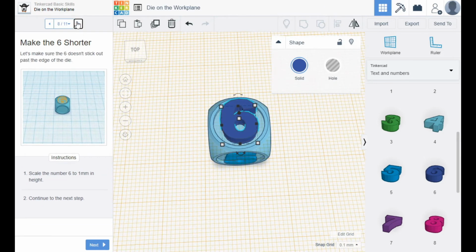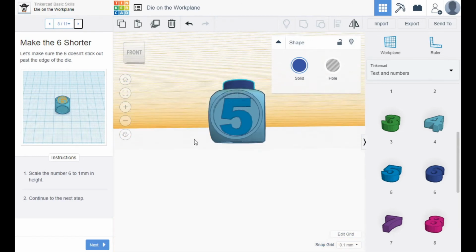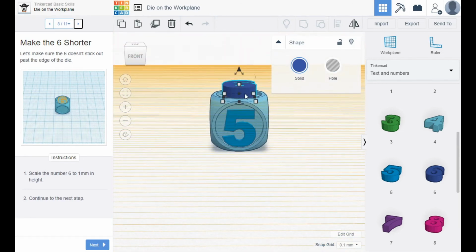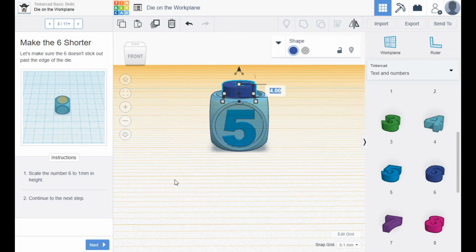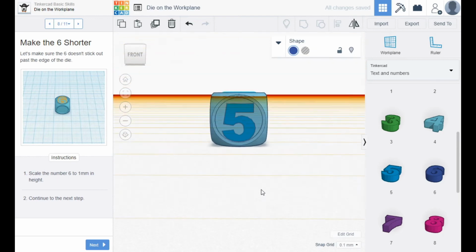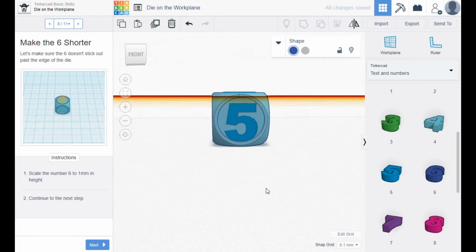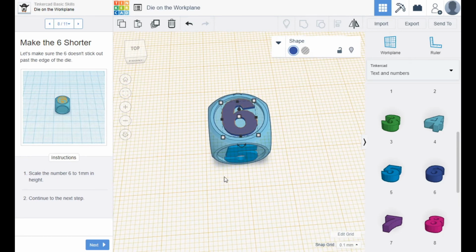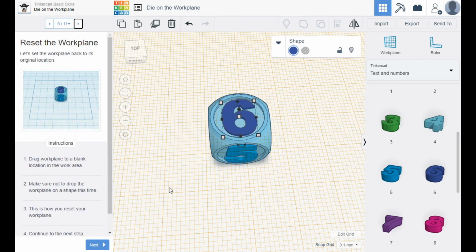You can probably already guess what we're going to do. Make sure that the 6 isn't sticking out. So we're going to scale its height. This inspector window's in the way a little bit. We're going to scale its height to be 1 millimeter. It says right here in case you forgot, 1 millimeter. And then just check, make sure it's not sticking out or anything like that. Seems pretty good to me. And continue on to the next step.